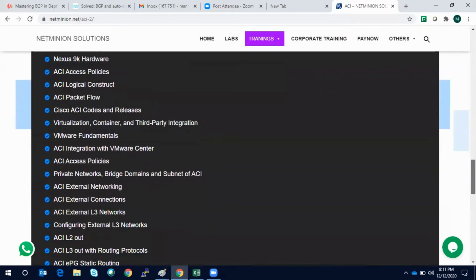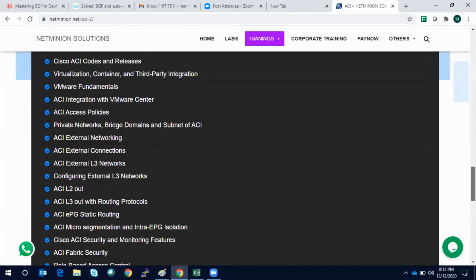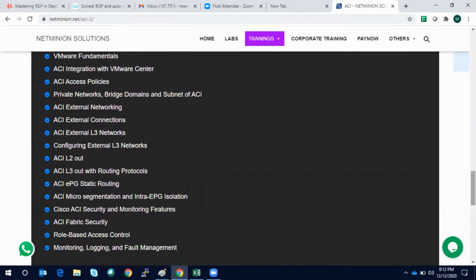Then external connectivity. If you have any external routed network, let's say your MPLS, any router on which the MPLS connectivity is there, how can you connect or extend the ACI connectivity to that router so that all the routing can happen and traffic can flow? All the L2 out connectivity, static routing, and transit routing.